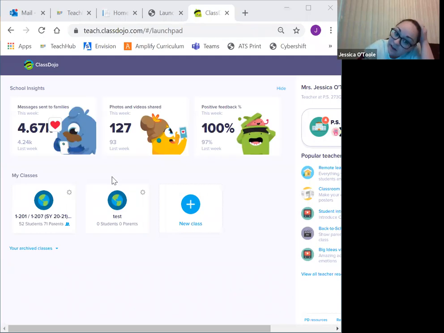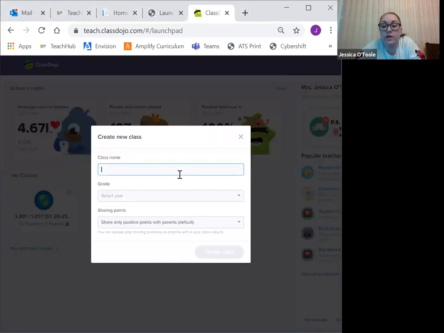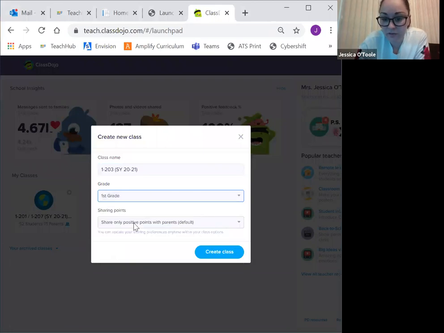Okay, so basic class creation. Once you're linked to the school, you're going to go to new class. When you go to new class, you're going to name your class. This year we did the class name and we wrote SY 2021 for school year. So I'm going to just make up a class name, 1-203 SY 2021 school year. I'm going to make it first grade.